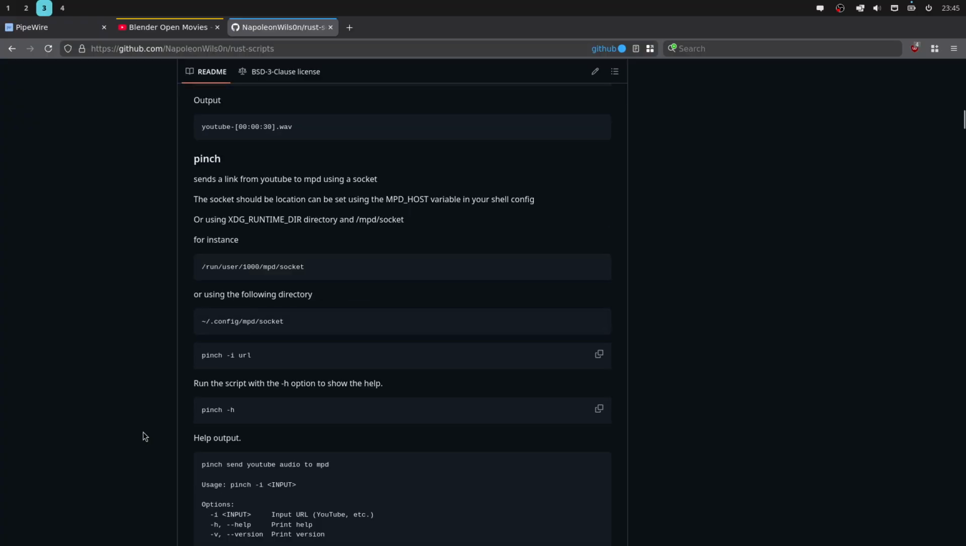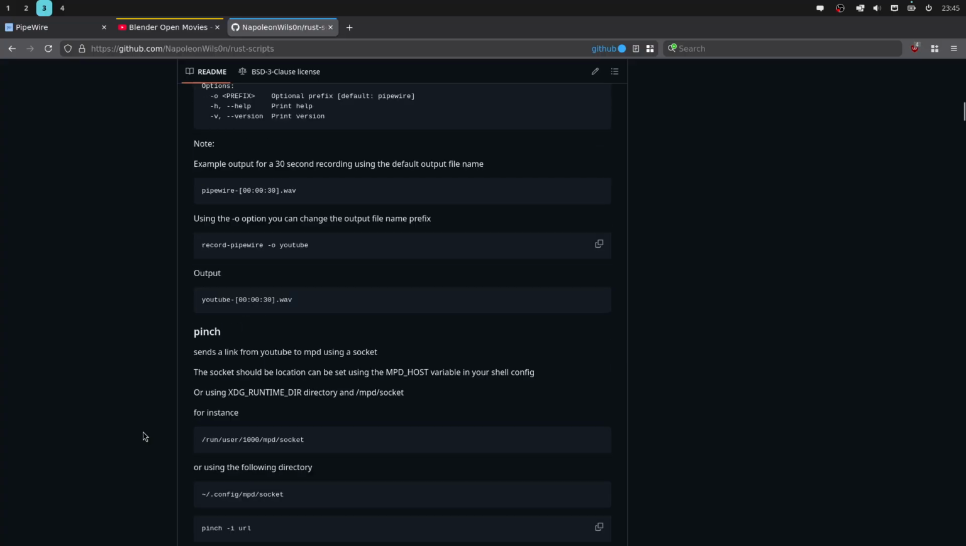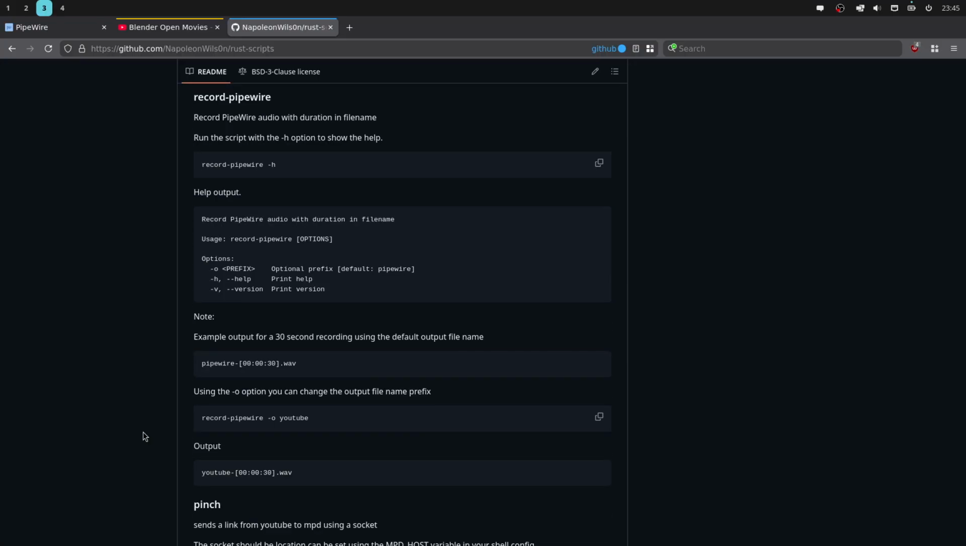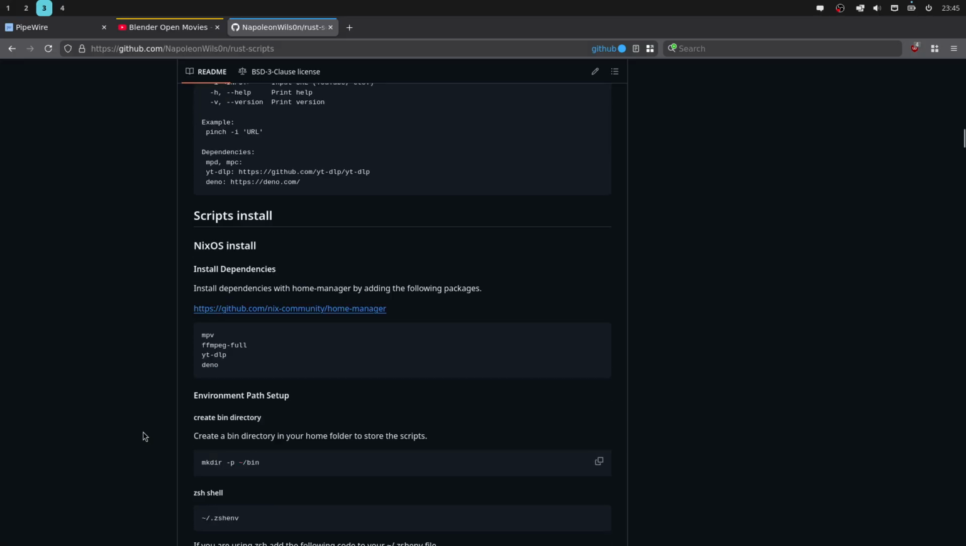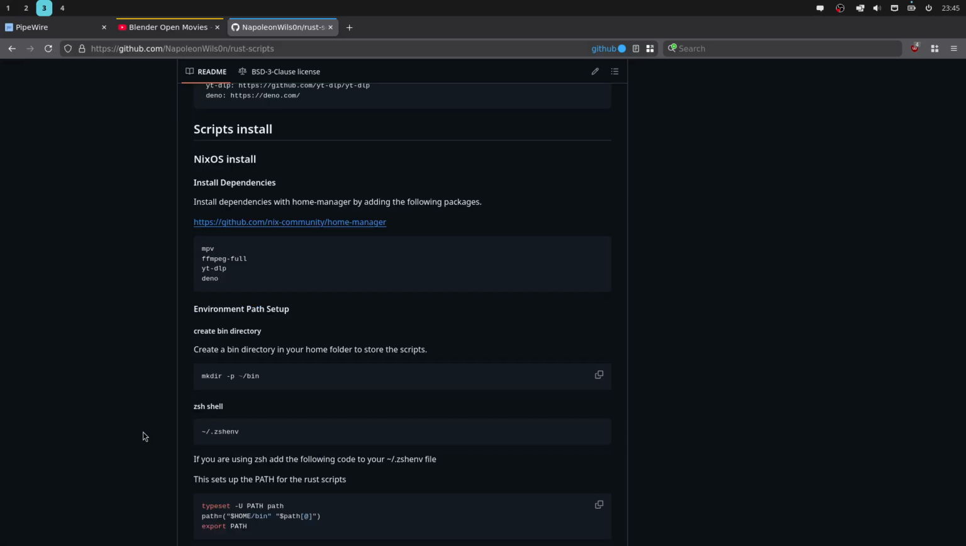And finally, pinch is another script, which basically sends a link from YouTube to MPD, the music player daemon, using a socket. So this allows you to get a URL from YouTube or anything supported by YTDLP and to play just the audio in the music player daemon. But what I wanted to do is just give you a quick overview of that and how you actually install this. So there are pre-built binaries for NixOS and Linux, so you can just download those.